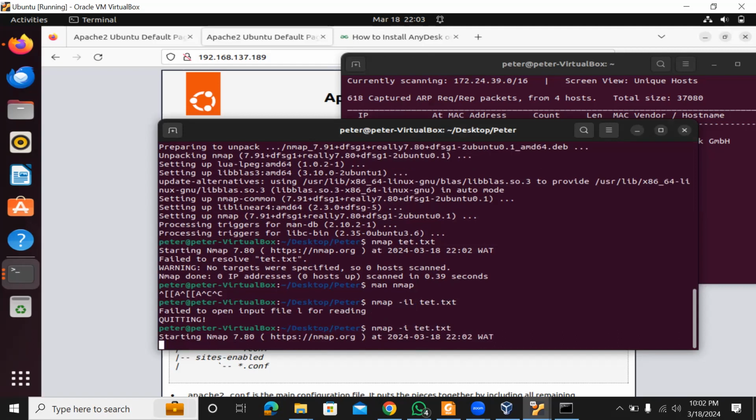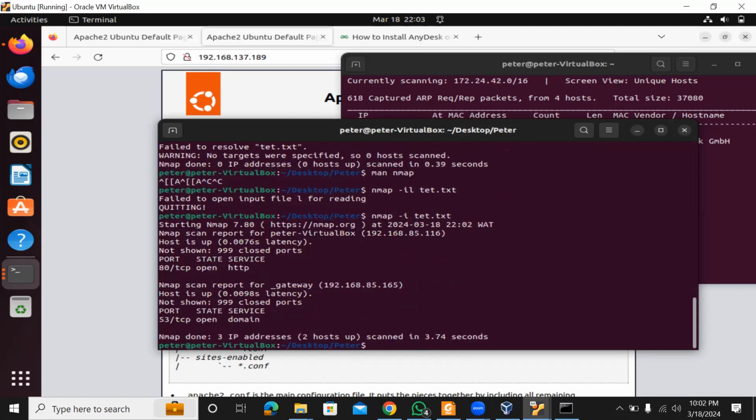So we are hitting nmap on that file now. You can see what it did here. It scanned 116, and it's telling us that this is our VirtualBox. So 116 is our VirtualBox, and port 80 is open on the VirtualBox, right? It also scanned 165, and it's saying that port 53 is open on 165. So we have been able to run that.